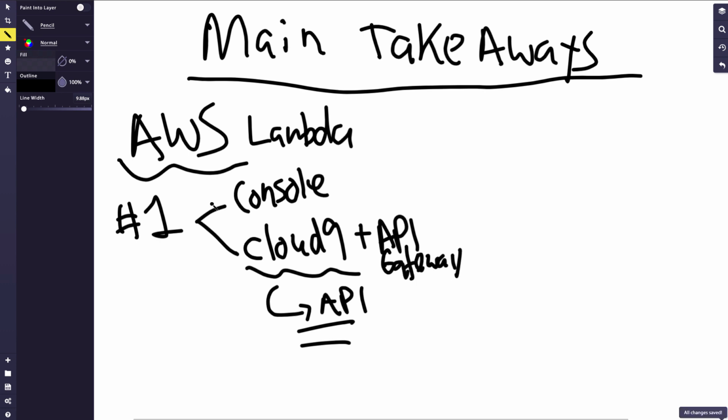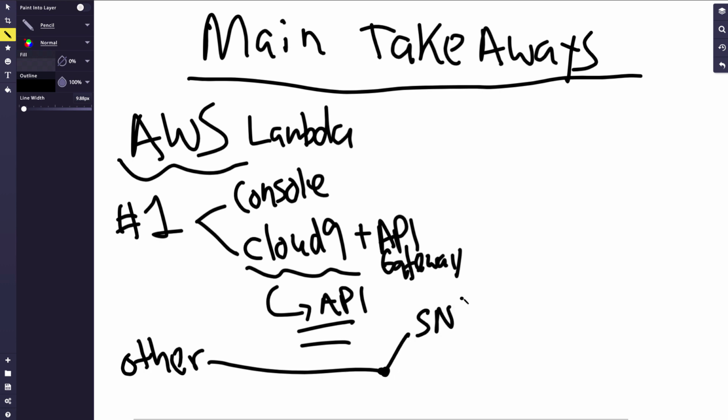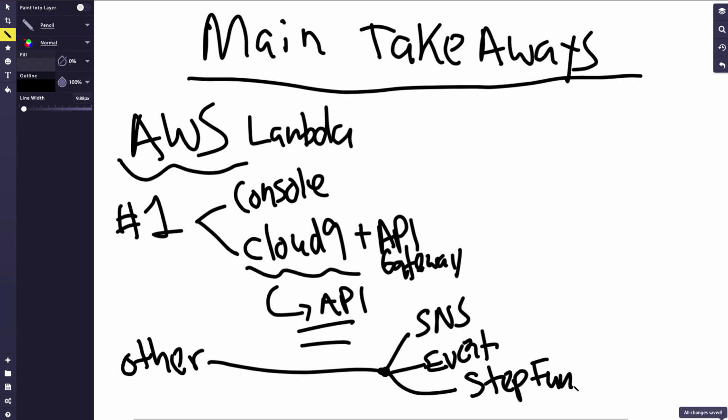And then the other one to mention is that there are other pathways in AWS, and these can be complex, but they can also be very powerful. So we know SNS can do massive concurrency. You can also respond to any event with a trigger. And then the step functions are ways to chain together Lambdas to build much more complex systems.